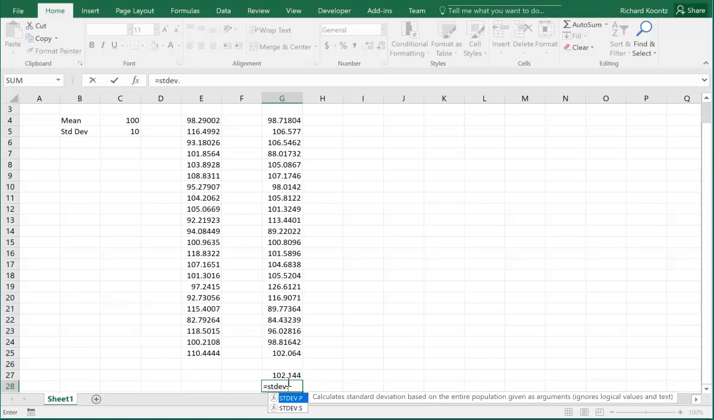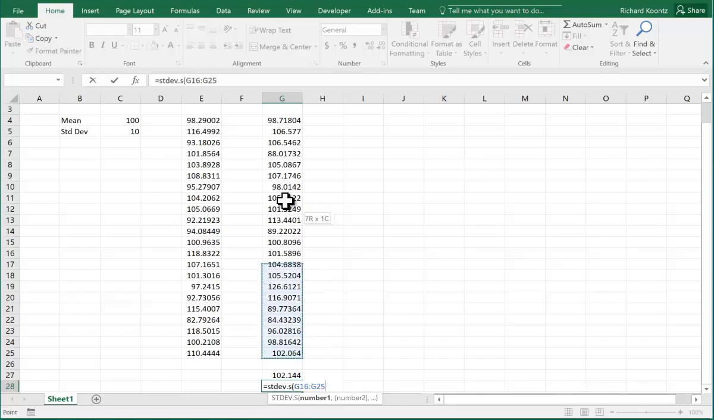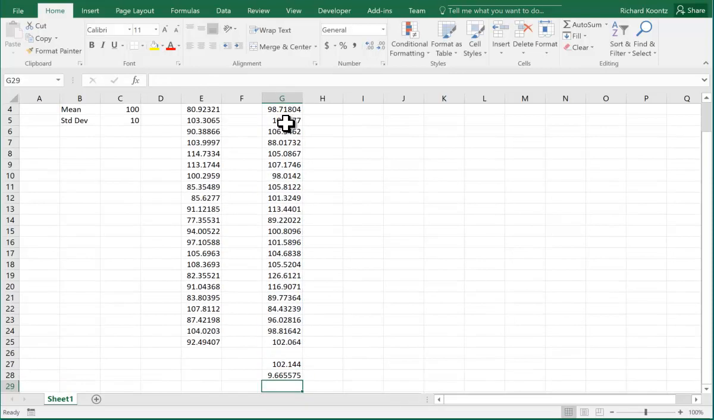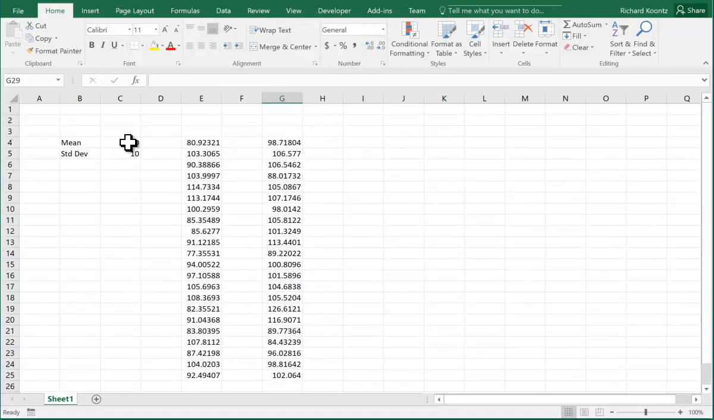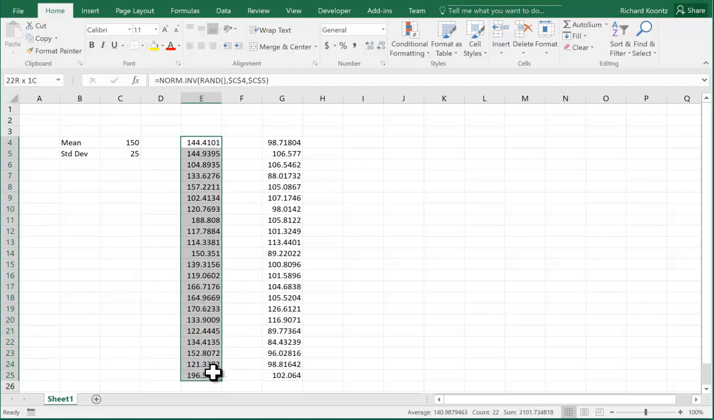STDEV, well, let's do it as of a sample. Same range. Is 9.6, so it's close to the numbers we want. We can also change these numbers. So if I change this to 150 with a standard deviation of 25, we'll get a completely different set of numbers to work with.